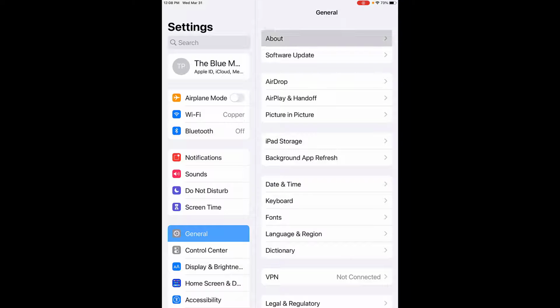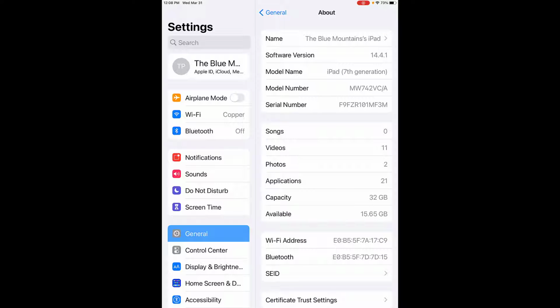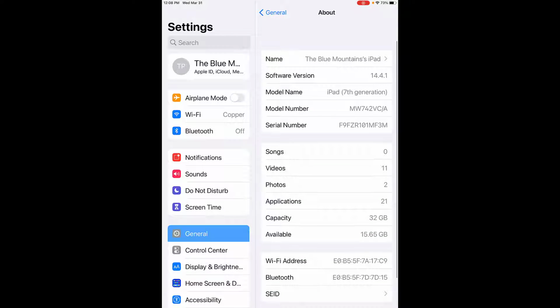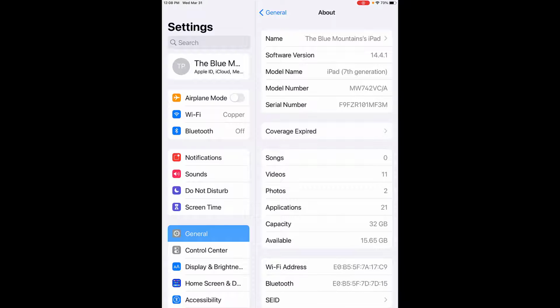So like, you can check the About here. So this will show you the About area. It just shows you everything that you have here. So you can see your model name, your software version here. So if you're wondering pretty much which software version you're running right now, this is the place to look.